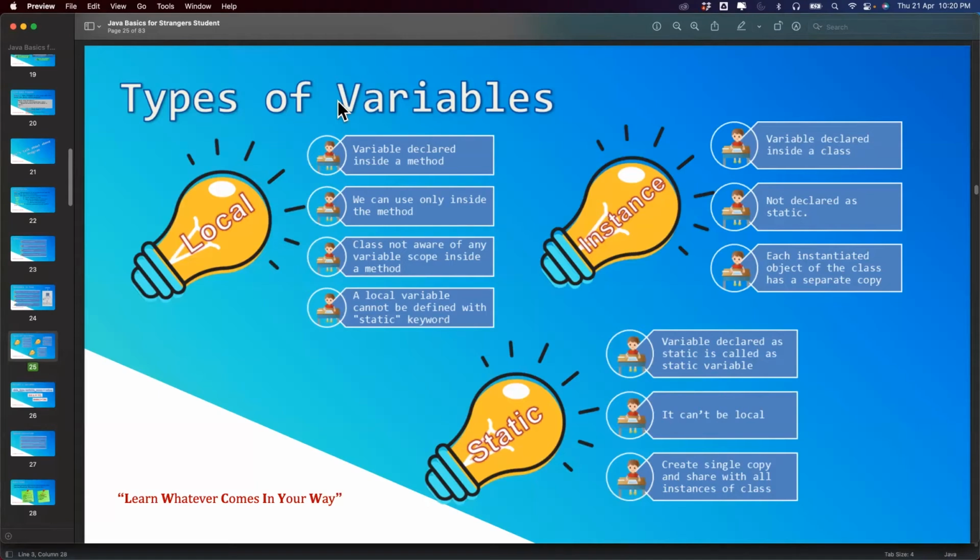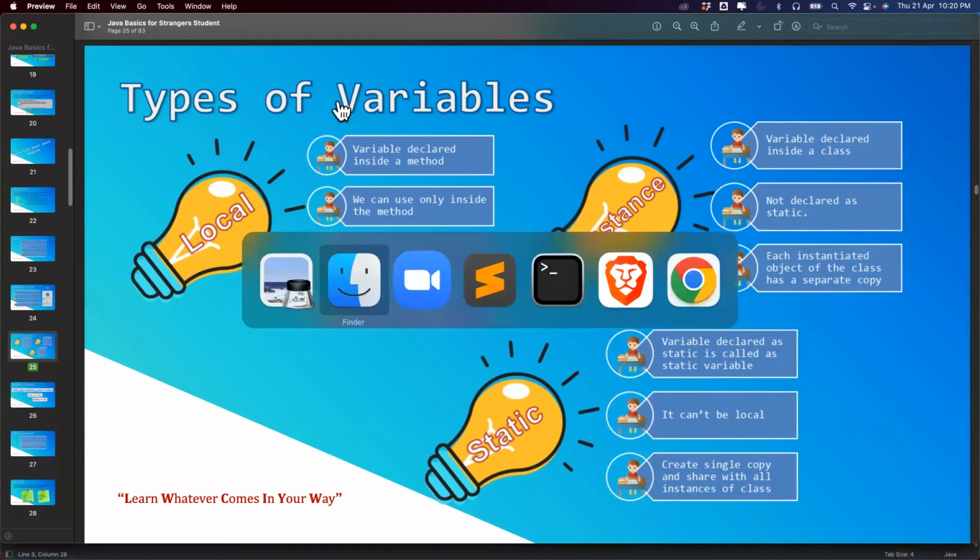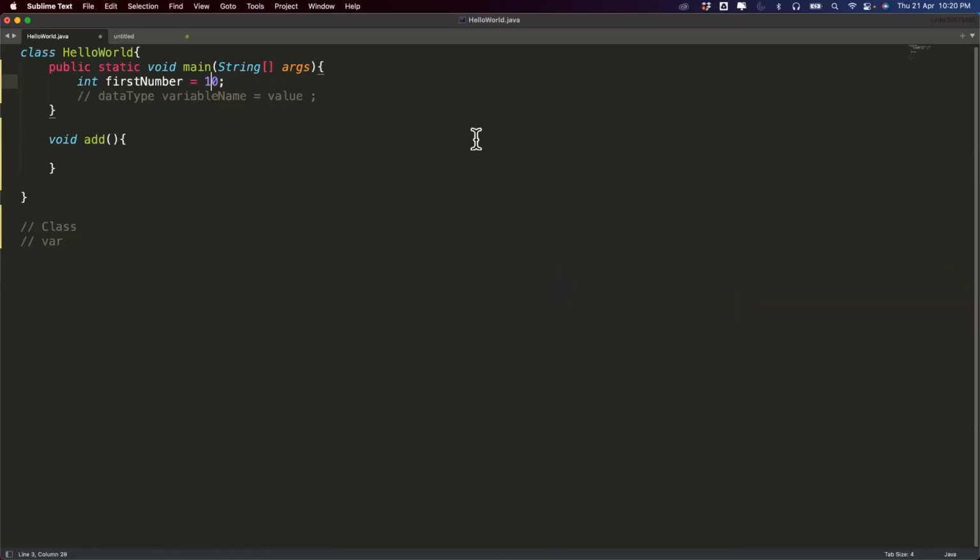Before we jump into that, I'm going to explain something else as well. Let's say you have a method and let's say you have a variable. And all we know is how to execute a simple Java file, right? That's what we know, nothing else.